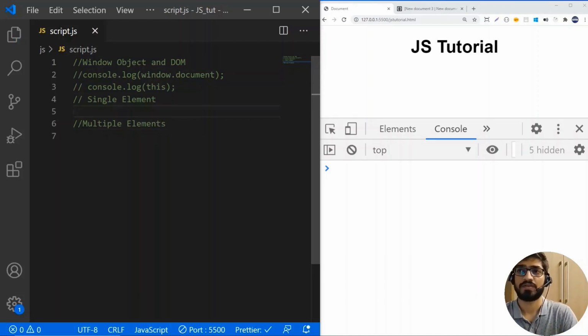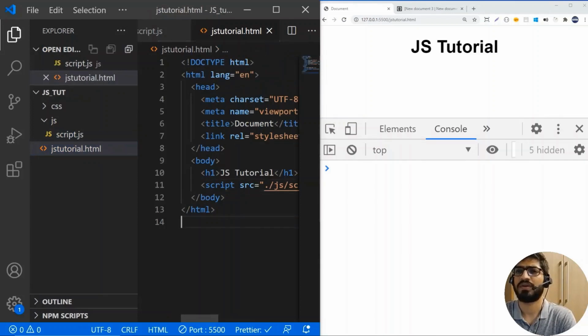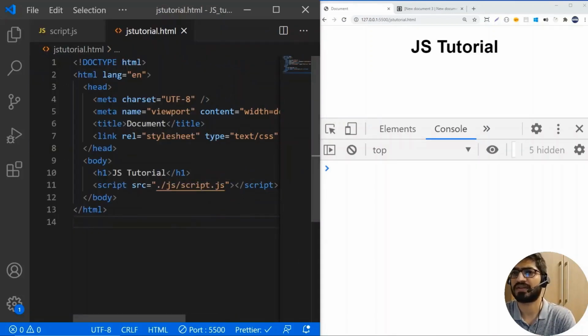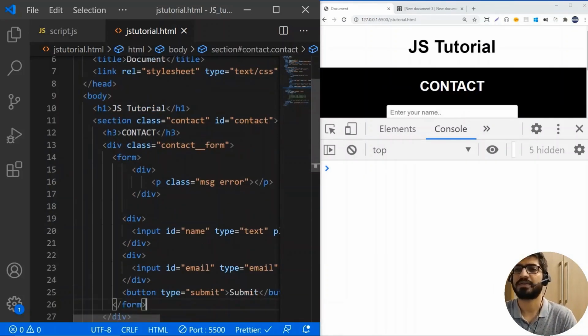To do that, let me add an HTML structure on the page. I'm going to add some HTML structure so that we can play with the DOM, then select the DOM, and then manipulate the DOM. All right. I already have some HTML code with me. Let me just copy paste. All right, so I added some HTML.